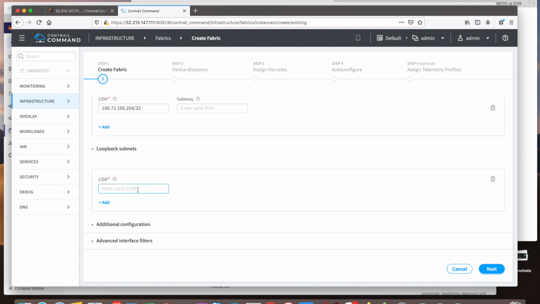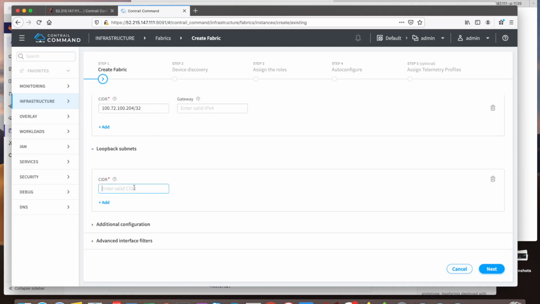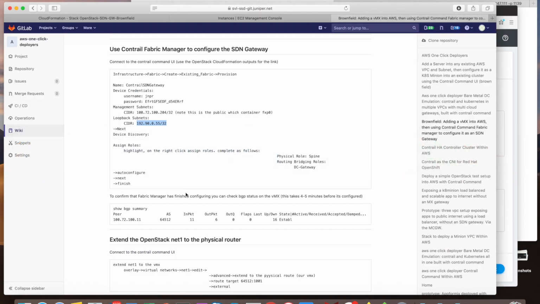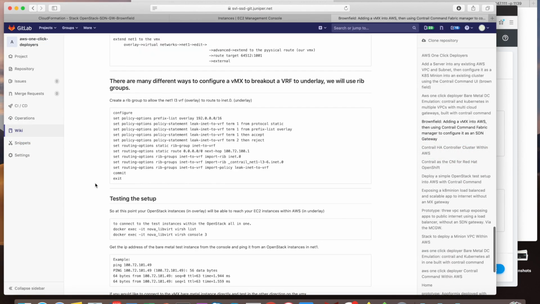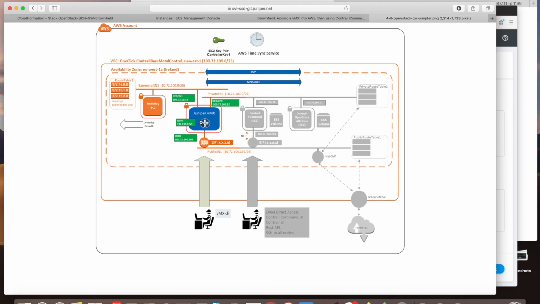And then it's going to ask for the loopback. And if you remember, I showed you earlier that I am provisioning a loopback address on the vMX as it comes up. And all of these IP addresses are exposed as parameters in the stack. You can change them. So if we go and look again at the wiki, remember this diagram? Here's the vMX. This is the FXP0 address. And this is the private, the GE000 address.